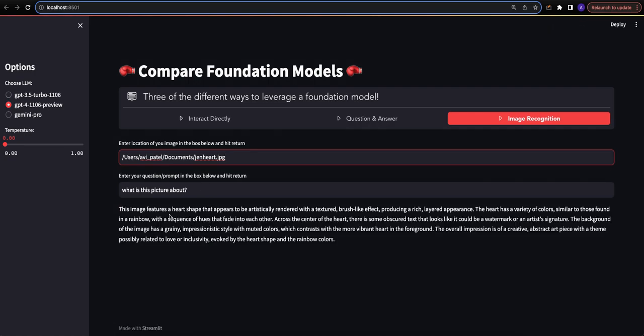The image features a heart shape that appears to be artistically rendered with a textured brush-like effect, producing a rich layered appearance. It has a variety of colors, similar to those found in a rainbow, a sequence of hues that fade into each other. Across the center of the heart, there is some obscure text that looks like it could be a watermark or an artist's signature. The background of the image is a grainy style with muted colors. It's retro.